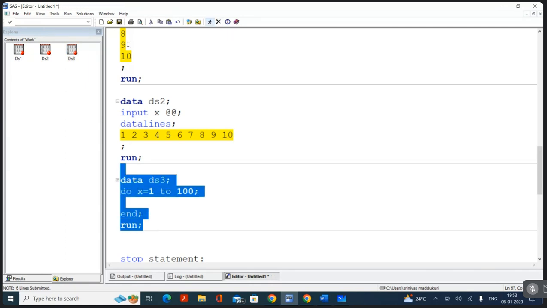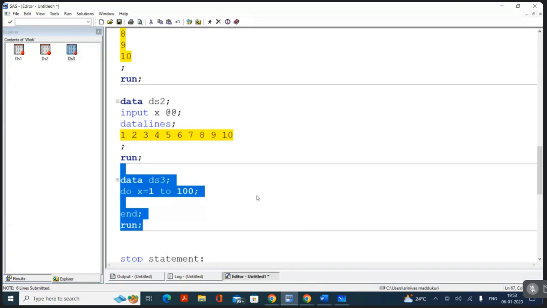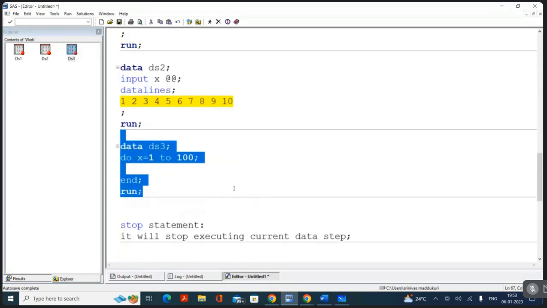Sir, in that case, can you stop it? We want two variables, sir. What is that? Null. Sir, you told us about the null data set in the previous class. Null data set. None. I mean, missing values.